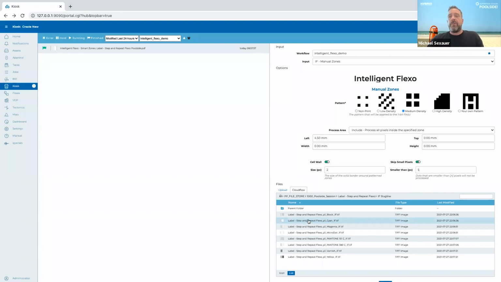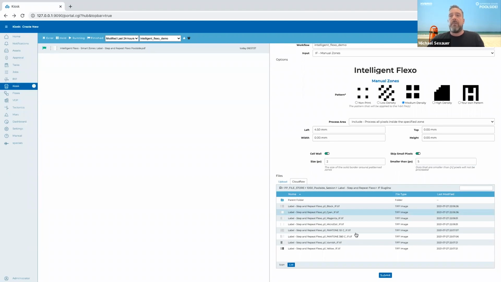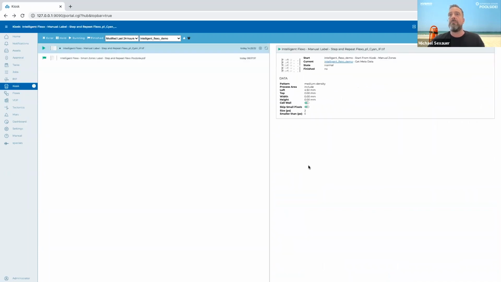So you can choose multiple files. You can choose the complete file. For speed reasons, I just take the cyan for a minute, and I will submit this into the workflow. And what happens now in the back is that the TIFF file will be grabbed from the workflow. It will identify the zones where the pattern should be applied, and then the complete magic starts.